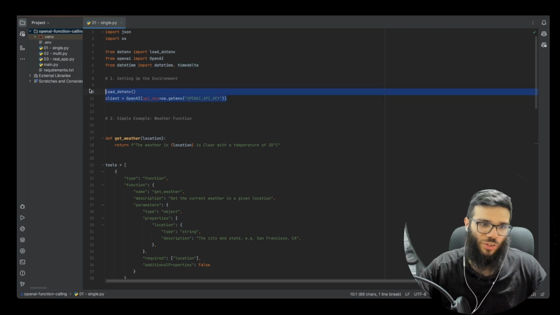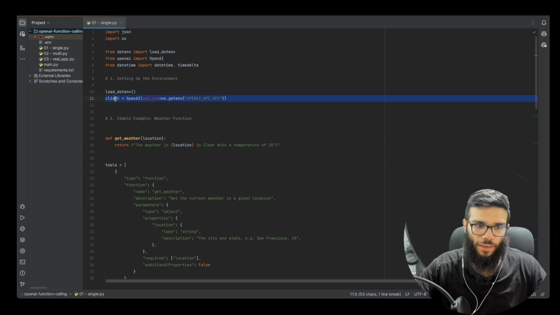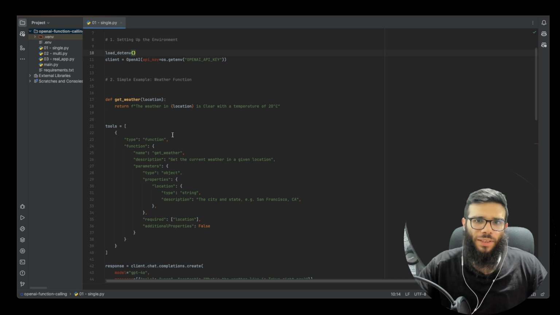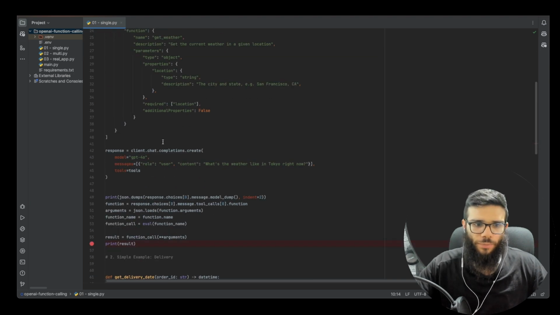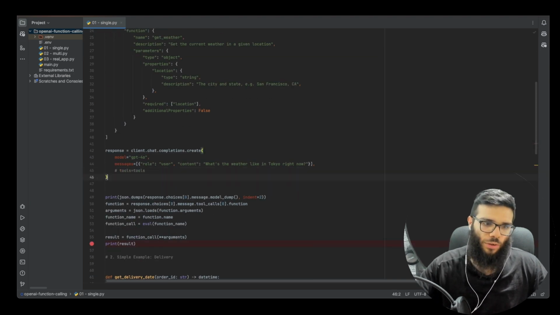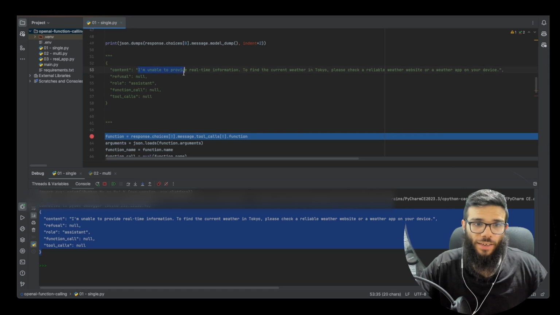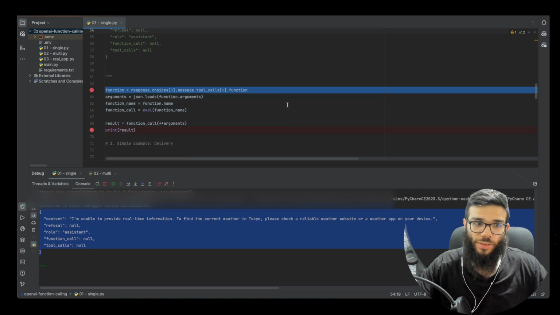First of all, I'm just initializing the OpenAI client and getting the API key from my .env file. Then before we even dive into what function calling is, let's just do a simple call. This simple example just asks what's the weather in Tokyo right now. If I run this, we can see the AI is telling us that it can't provide real-time information and it doesn't know. So this is one case where the AI cannot tell us what is going on.